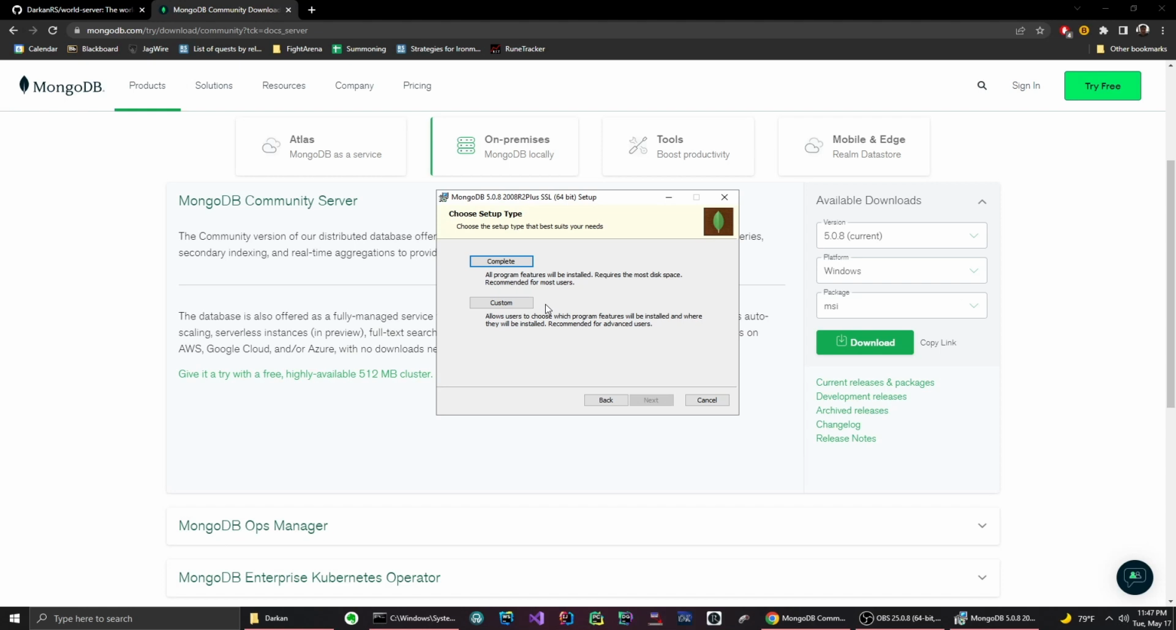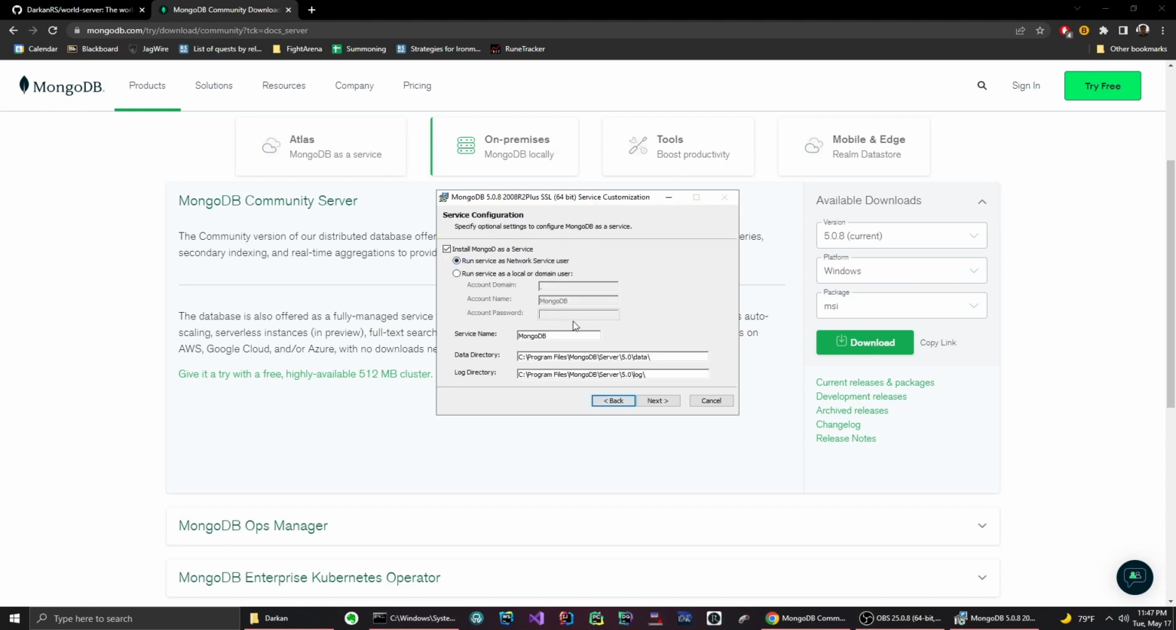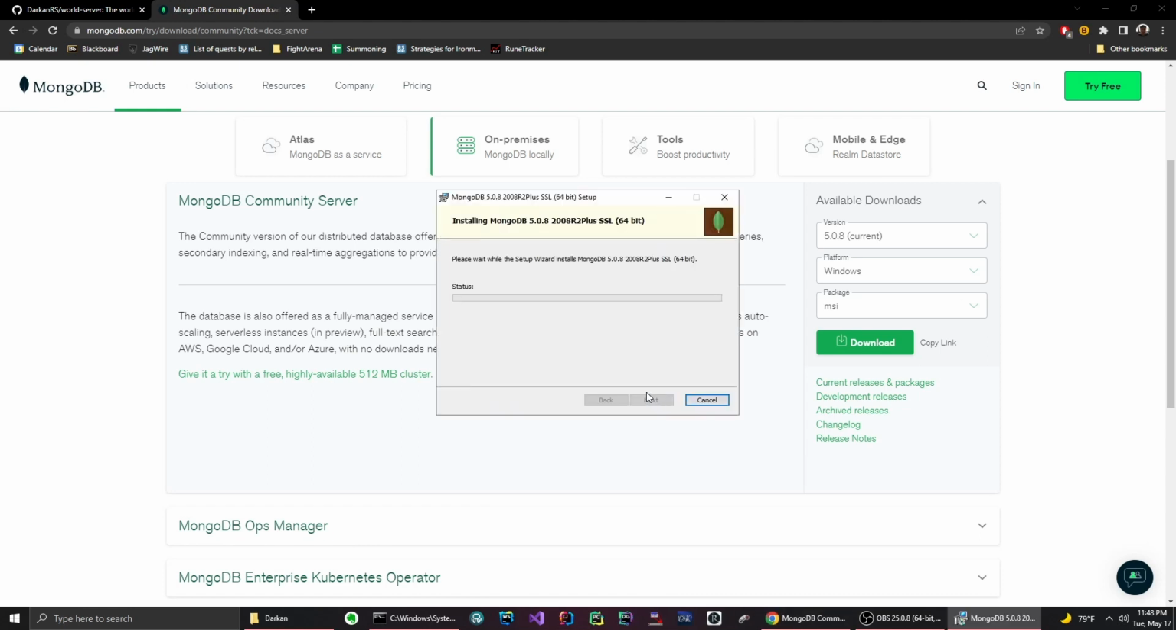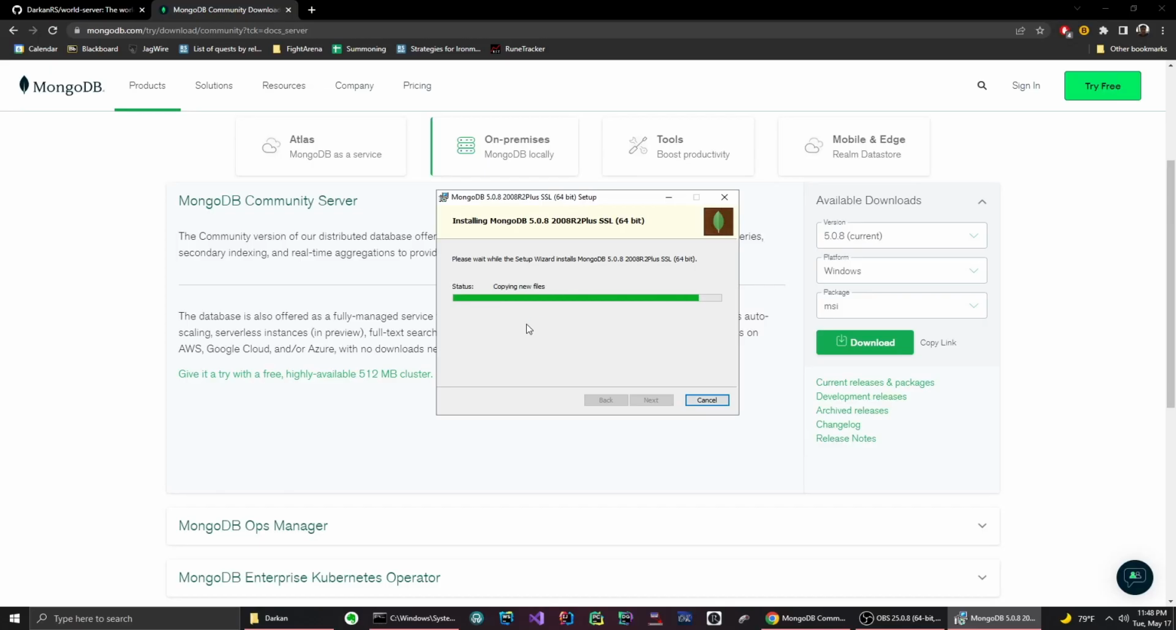Let's do complete. And install MongoDB as a service. It's going to start up when you start Windows. That's all that means. Next, install MongoDB Compass. I would say yes to that, and install. So this is going to take a little bit. Let's wait.